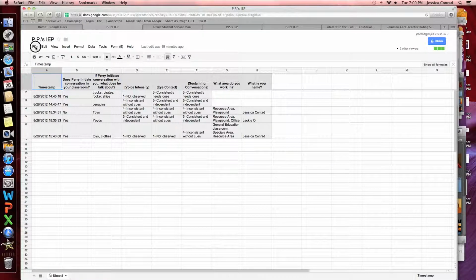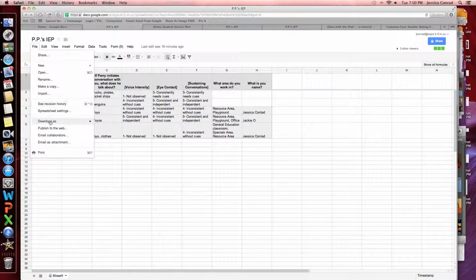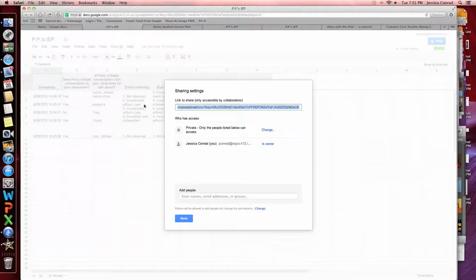You go up to File. You can download this as an Excel spreadsheet or a PDF, so if you wanted to upload this into IEP for some reason or share it with a coworker, you'd be able to do that. Talking about sharing, you can also share with other people, so you can add email addresses or groups. So let's say this is something you'd want to share with the whole speech group or with an administrator or another teacher, you'd be able to do this.